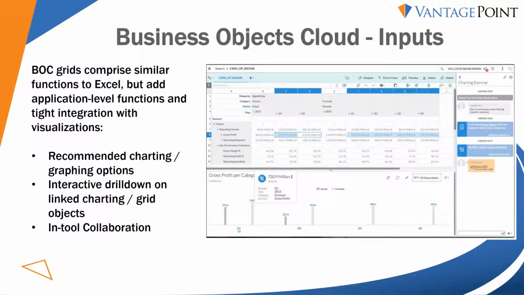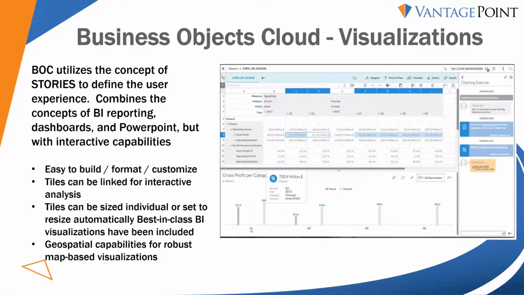From an input perspective, it's very much an Excel-like feel through a grid object. Within the object itself, it has some standard recommendations on charting and graphing. Your reports themselves are interactive, so any grids and charts that you have on your story are going to be interactive. You drill in on one object and the rest of the objects are going to take those same actions. From a visualization perspective, Business Objects Cloud uses the concept of stories to define what your user experience is going to be. It's kind of like taking business intelligence, dashboards, and PowerPoint and putting them all together in one interactive capability.